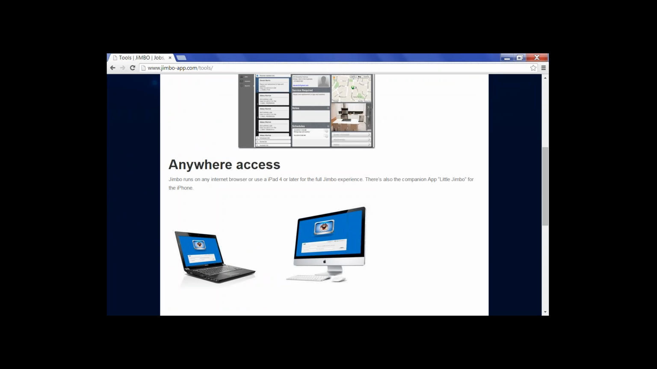So you've actually got now a program with you that you can take with you into the field and work whilst you're discussing things with your clients. There's also a little companion called the Little Jimbo, and that sits on your phone, and that does some of the things like GPS. It'll also enable you to text your clients, email your clients and also call them at the same time.